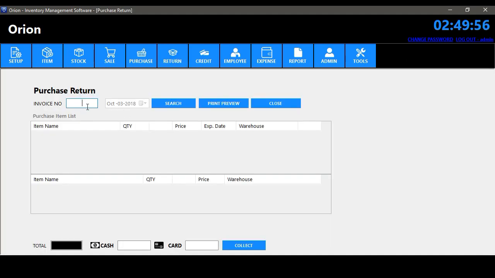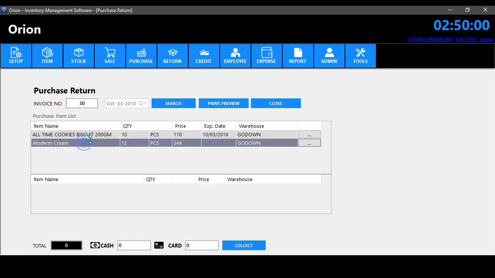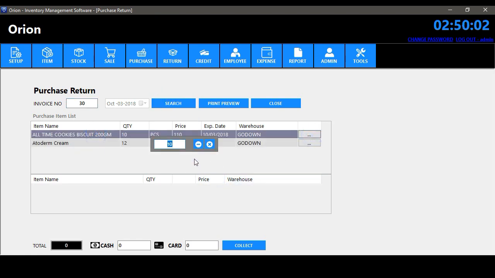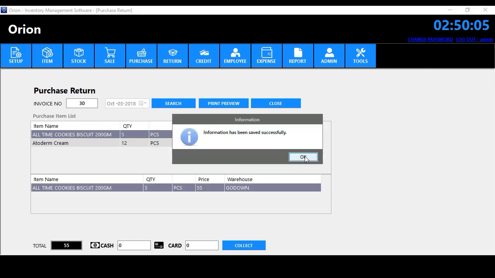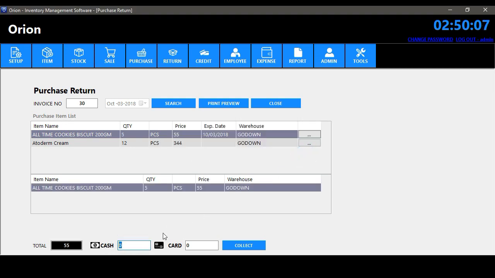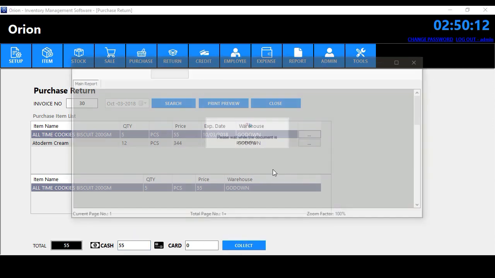For the purchase return, find out the purchase invoice. Select the product. Enter quantity and click the minus button. Enter the amount you want to collect. Press Print Preview button.